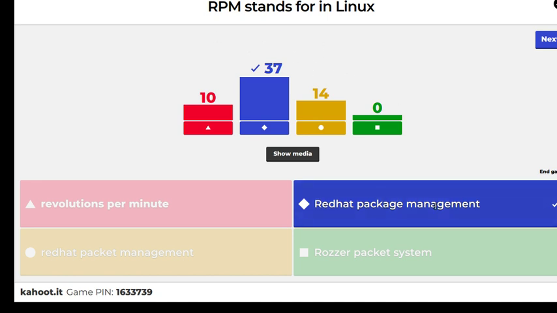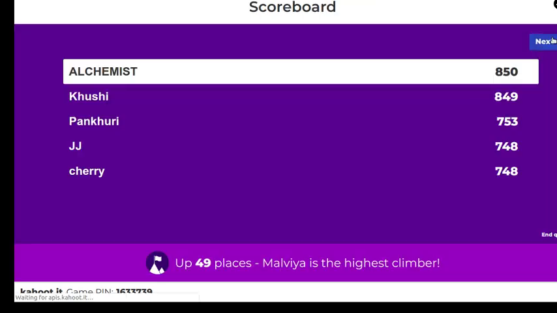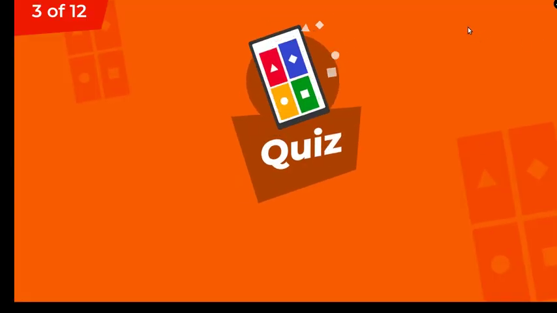Red Hat package management, so that is what RPM stands for, right? So it's very simple, because Red Hat uses that package. Fine. So I'm just going to click next. Let's see the ranking. Okay, and next one, the third.